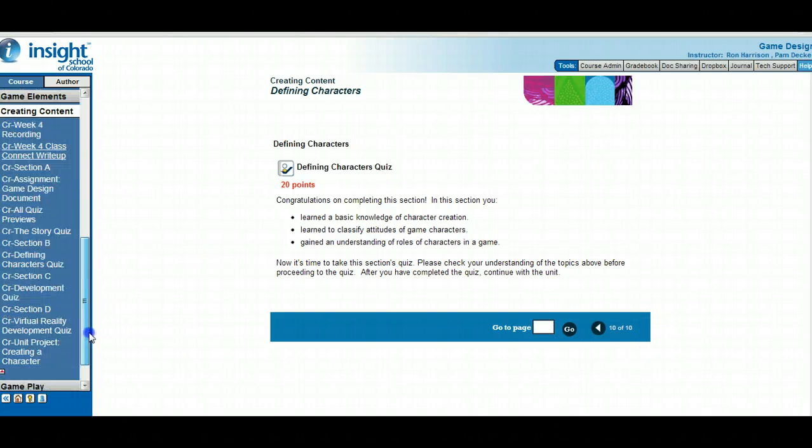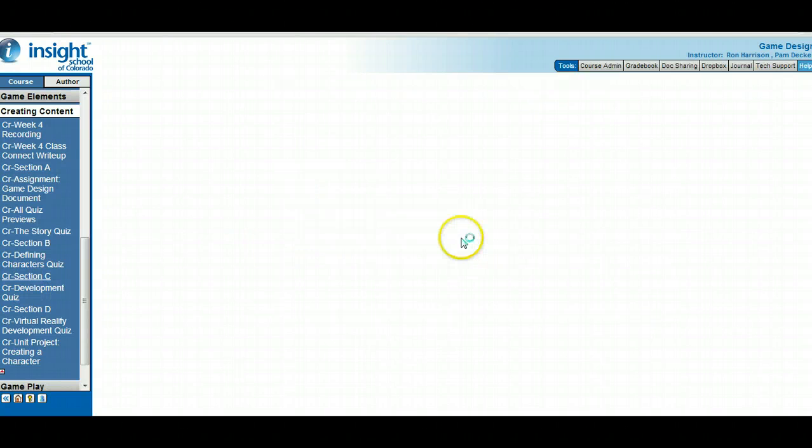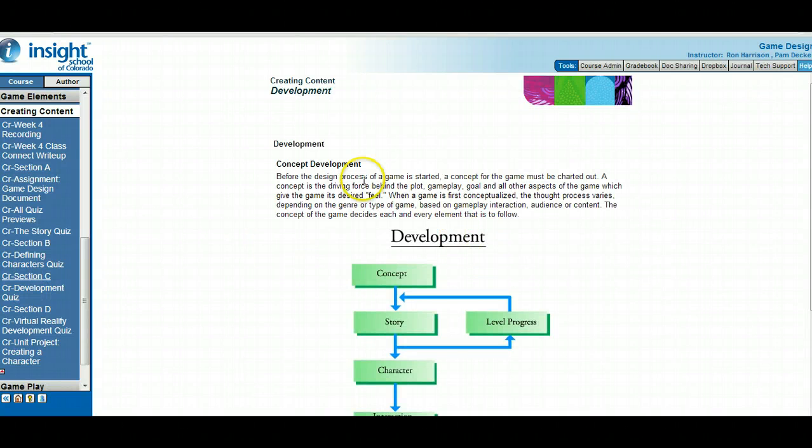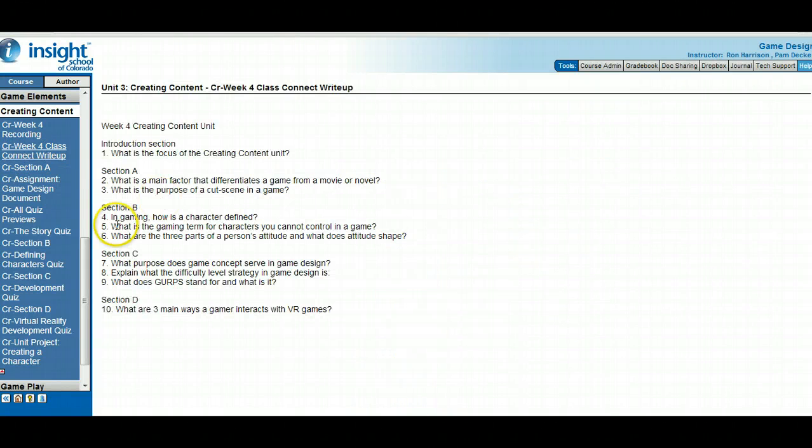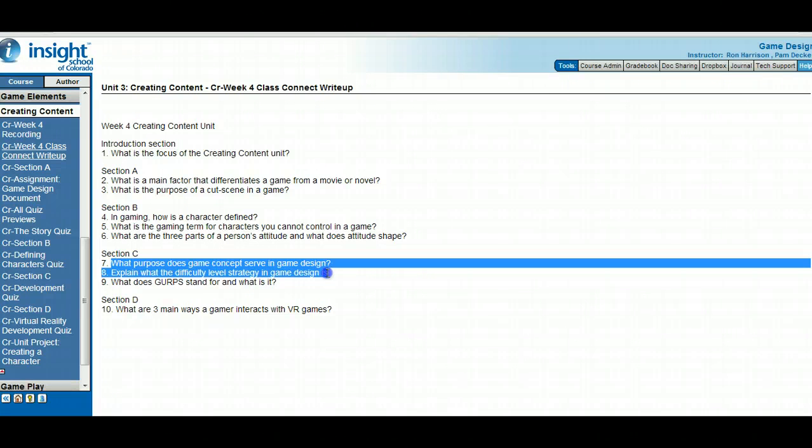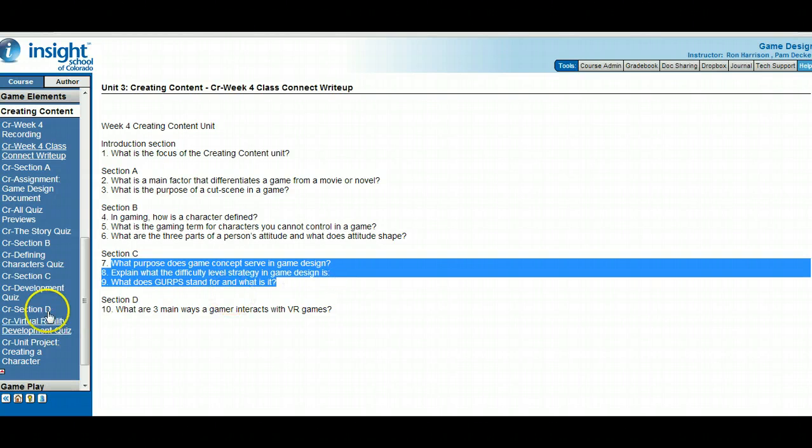Okay, so that was section B, right? So now we're in section C. So now section C, we're looking at concept development. So talking about creating content and the concept development. You want to look at the questions. What purpose does game concept serve? Explain what difficulty level strategy in a game is, and what does GURPS stand for?